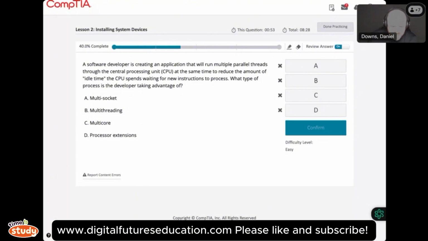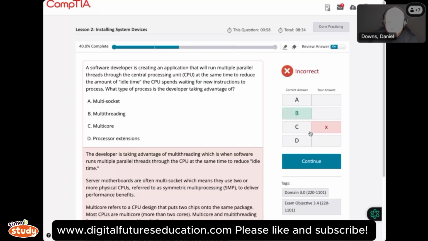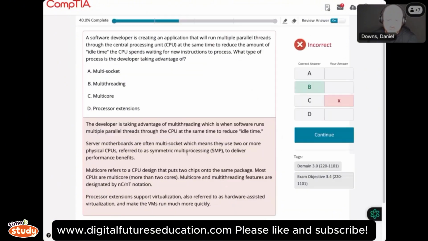Give me some guesses. All right, people feeling it's C. Let's see, multi-core maybe. Oh, it's multi-threading. So the developer is taking advantage of multi-threading, which is when software runs multiple parallel threads to the CPU at the same time to reduce idle time.